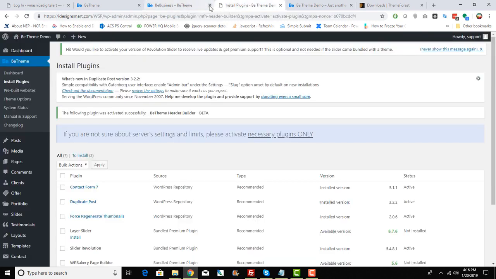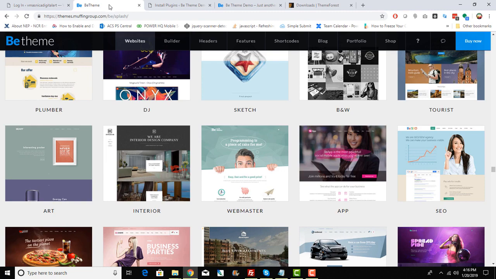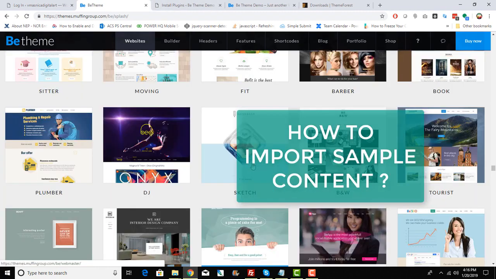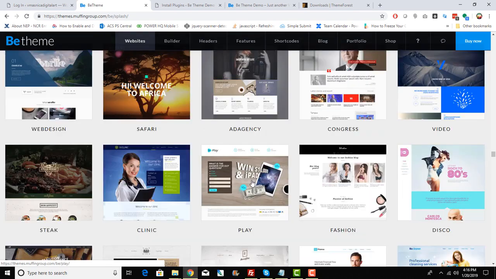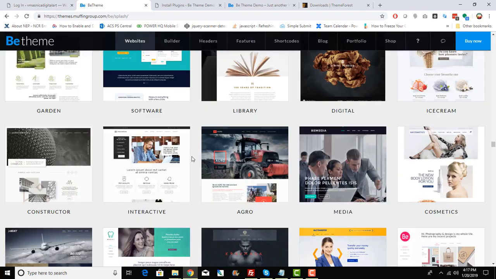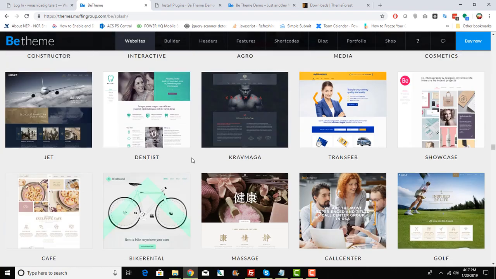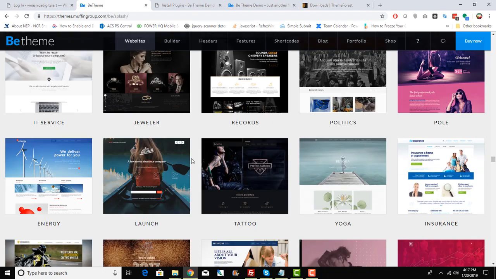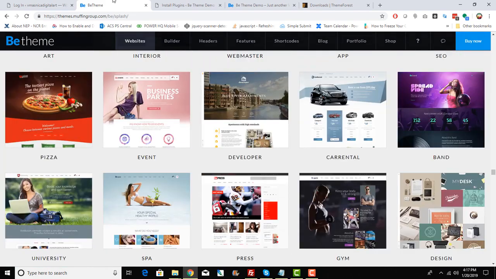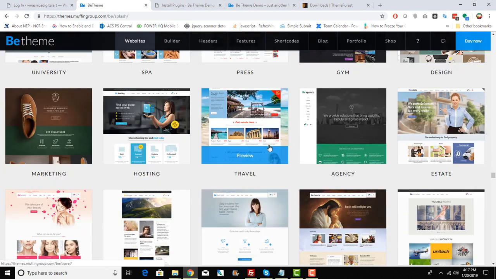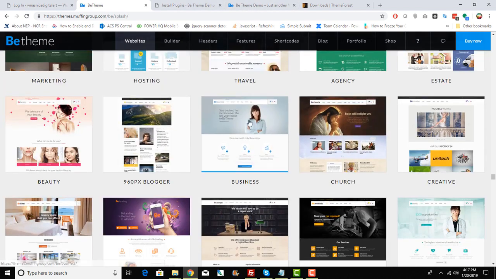Now what we want to do is go to the BeTheme and select what kind of layout we want. On their splash page, themes.muffingroup.com, you will see a lot of different layouts that you can go with. Typically, when making these videos, I want to go with something that is newer. The window that you just saw open was Be Business, that I liked. I like this layout because it's simple.